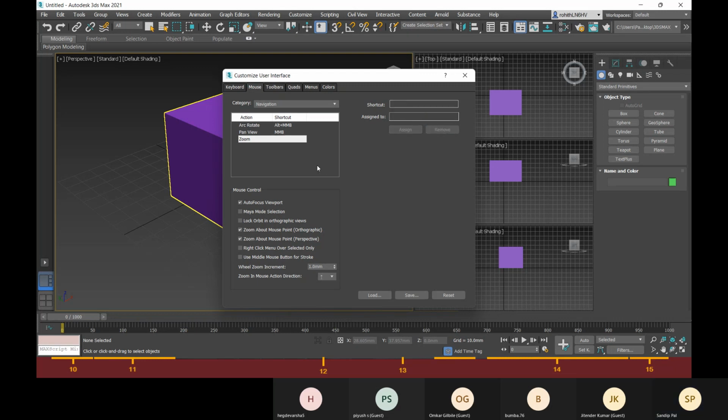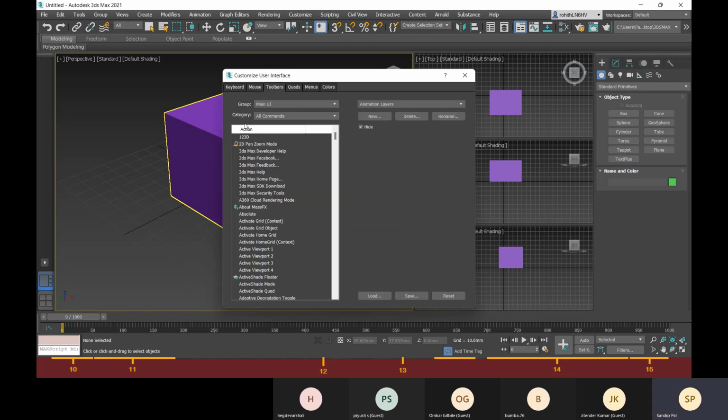Okay, so if you want to remove it, you can remove it, and I'll reset it. Fine. So this way you can change it for the toolbars as well. Okay, for animation layers, these are the options. Main UI you have for every group and category. For the category of tools, you can choose how you want to present them.